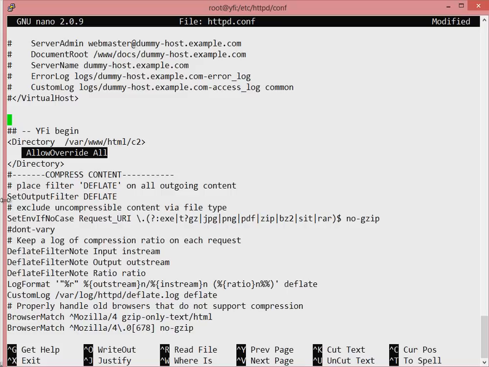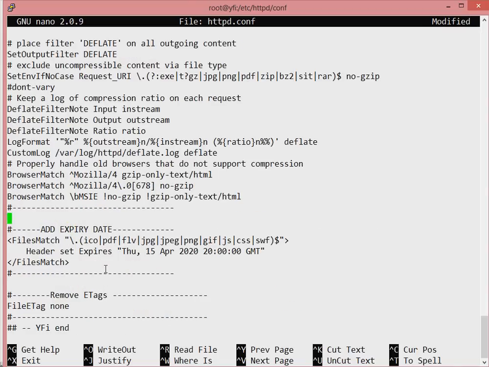So the subsequent attributes here, like the SetOutputFilter set to DEFLATE, is the method we want to use to compress the content and send it to the client's browser. This is just to improve the performance of the site. You can see here we set up different log formats. You can see the browsers we are matching. We're matching Mozilla, we're matching Internet Explorer.